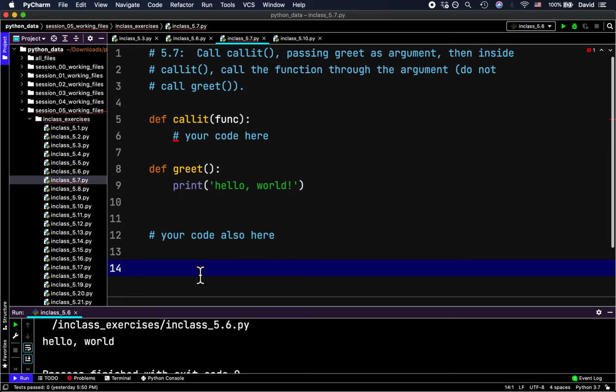But now we're going to take it one step further, and we're going to do another thing that we can always do with objects. We are going to pass a function to another function. So let's take call it and pass it greet. And then in call it, let's call func. Now this is where it starts to get pretty interesting and maybe a little mind-bendy.